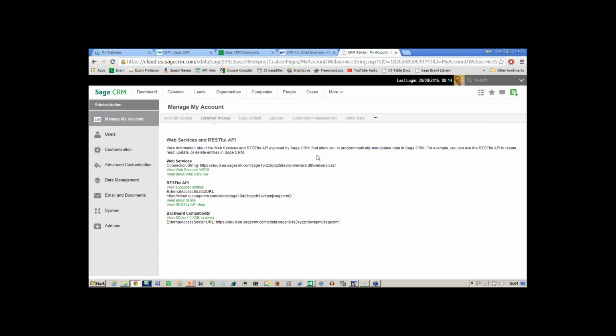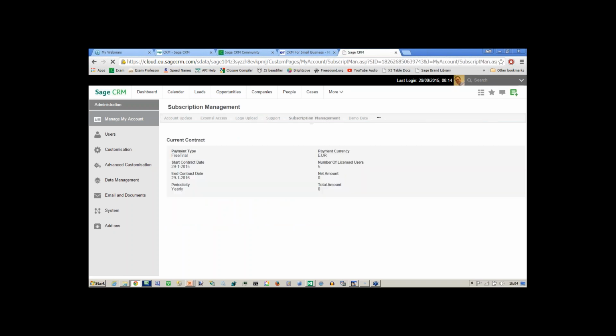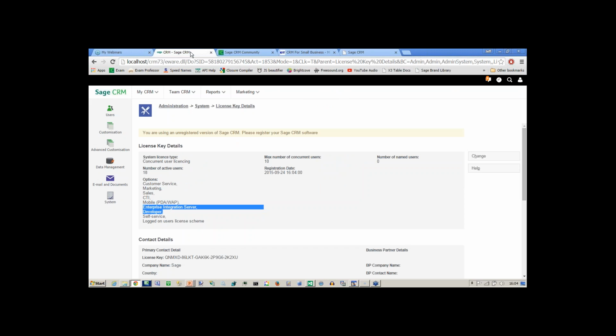And SOAP, though, as one mechanism, this is the web services and the connection string here, is only available if you are using the professional version of the cloud edition. So it is all to do with the professional level of the subscription. You can see that I'm working with a free trial, and free trials are always dealing with the professional edition when it's a free trial within the cloud.